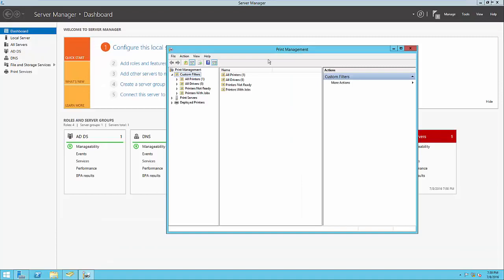In Print Management, in the snap-in, we'll see that we have some filters available to view what we have installed. So under All Printers, we'll see that we have the built-in XPS document writer. And under Drivers, we'll see that we have some drivers available to use. So what we need to do is we need to install a network printer, and then we're going to check to make sure that a printer is available to use on the network for users.